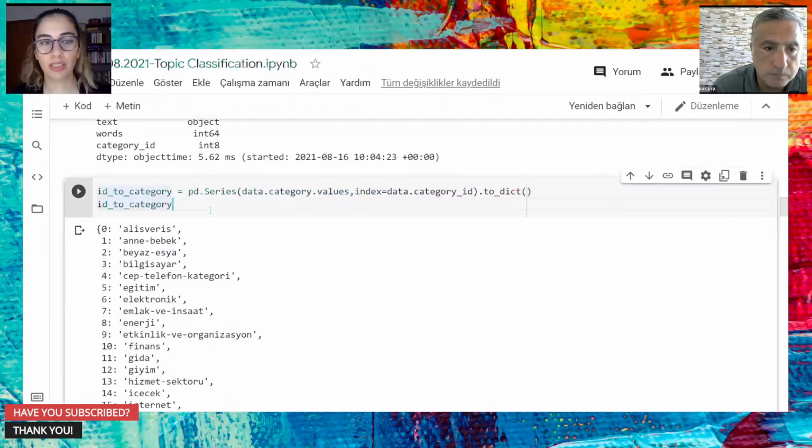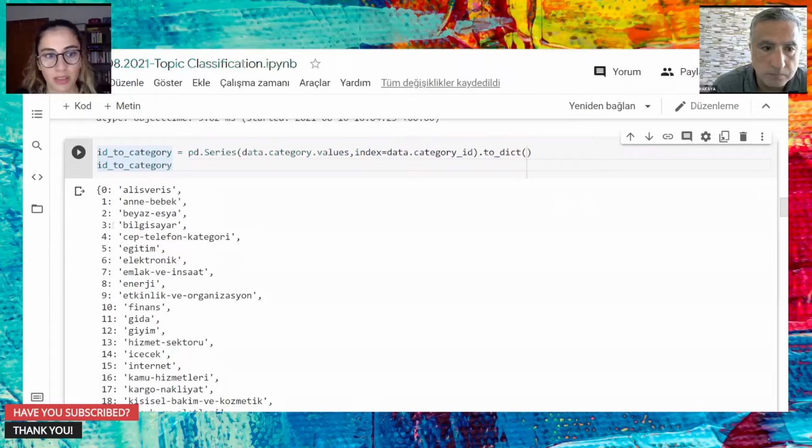We need to create a dictionary because we are going to use the number of categories and the category ID. But after that, for example, in the test part, when we find the category ID, we also want to see what the category name is. So that's why we are going to create some dictionaries to use in the future.